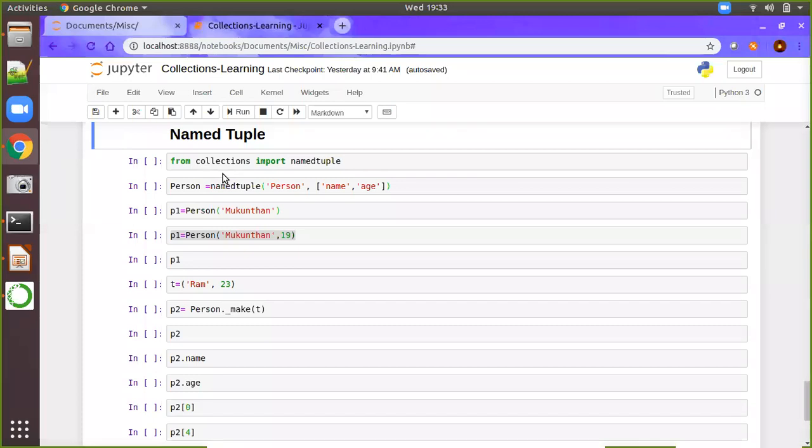As usual, like earlier videos, we are going to import namedtuple from the collections module. Then we are going to create the namedtuple. Before creating it, we will understand why we need the namedtuple. A normal tuple, as you know, is immutable. That means you cannot edit it once the tuple has been created. The namedtuple also works in the same way. However, it has a name for that.